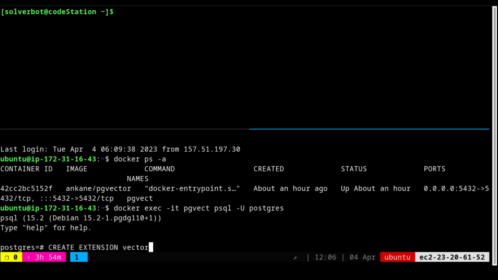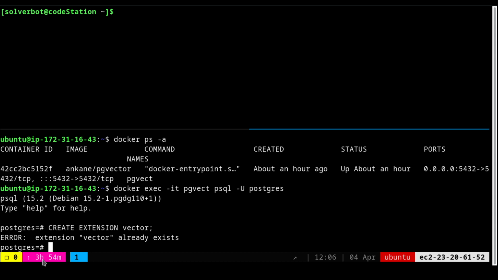Once you do that, give a semicolon and press enter. Here it says extension vector already exists because I've already created it. But this is inside the Uncanny Pgvector Docker. So please understand, don't do it in your local environment. You will struggle a lot. So do it here.